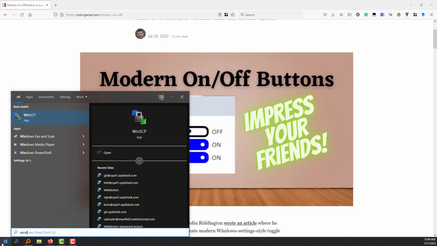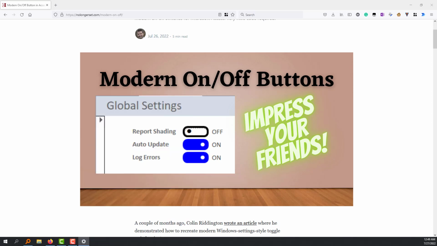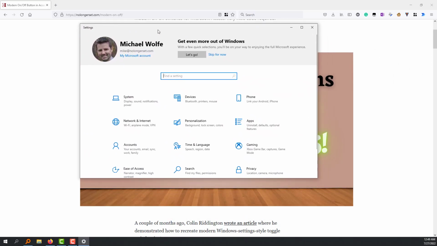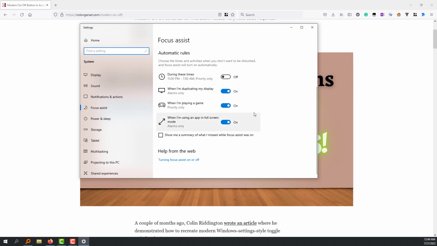If you go into Windows Settings, and if we look at the Focus Assist, we want to create buttons that emulate that kind of behavior in Microsoft Access.